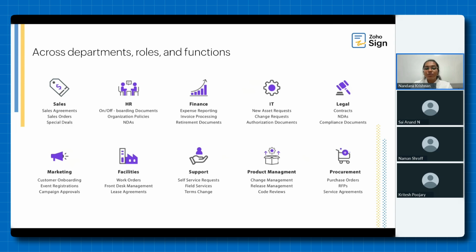Also, Zoho Sign can be used across different departments in your organization. Here is a list of some of the things that you can do with Zoho Sign in sales, HR, finance, IT, legal, marketing, facilities, support, product management, and procurement. But again, this list is not exhaustive. Please feel free to explore and identify other areas where Zoho Sign can be used.